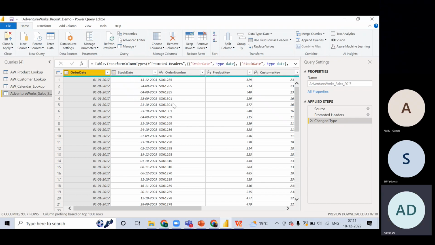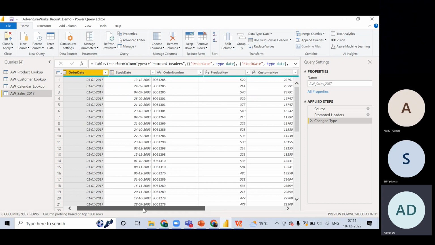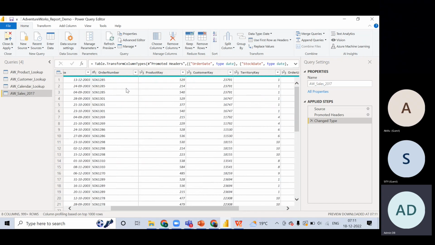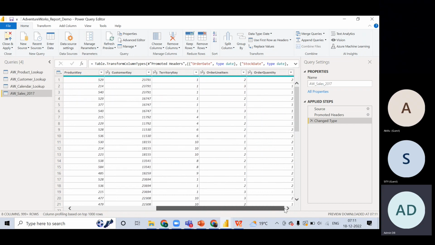Now I have that in the query editor. First thing, I will change the name of the table. So I will put it as AW underscore sales underscore 2017, right? And the rest of the things look okay. It's coming in as a date format, and others are coming as text and numerical, so everything looks okay.